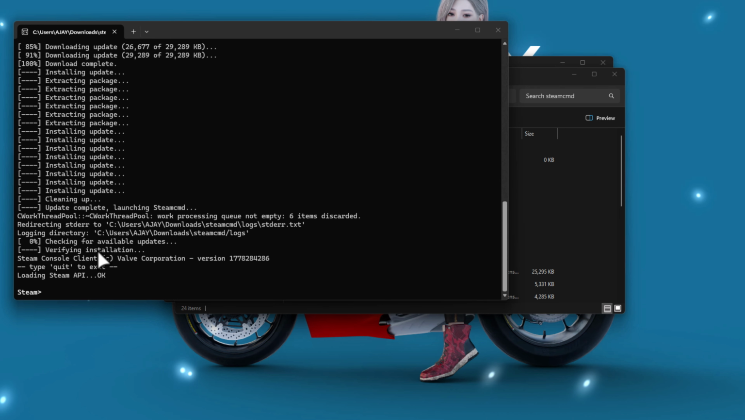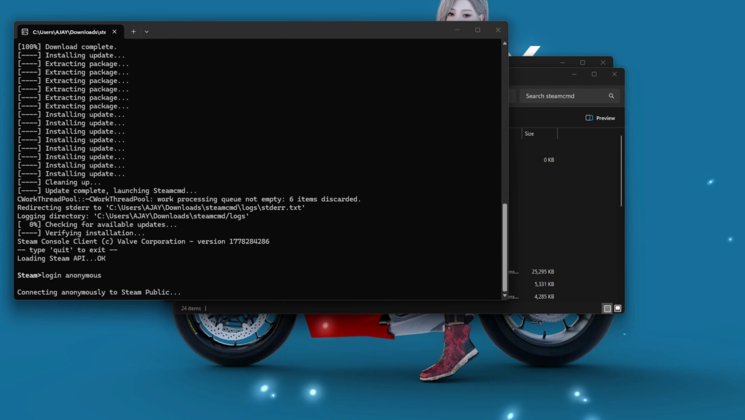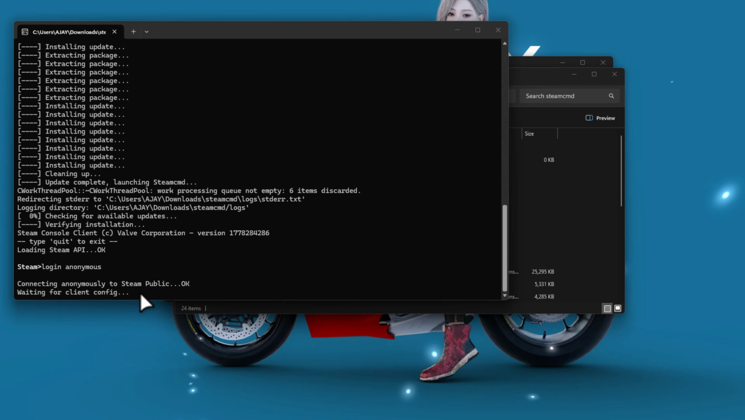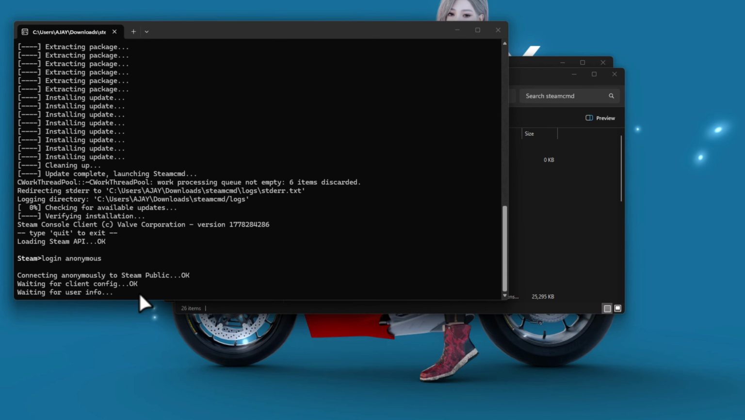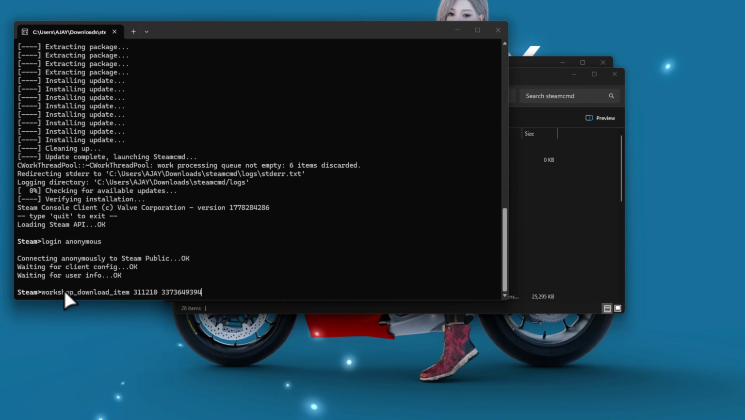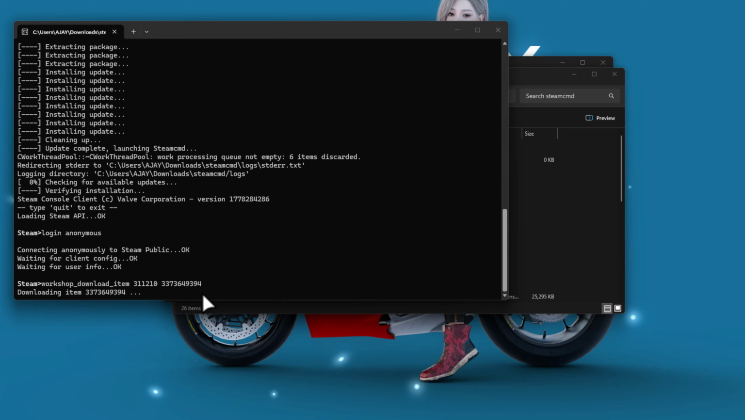Once this is done, you need to type login anonymous, press Enter. Now paste the workshop ID we copied and press Enter. And you just need to wait for a few minutes. It starts downloading.